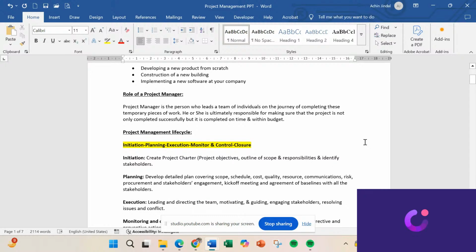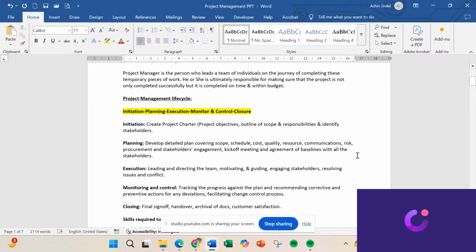What is the role of a project manager? A project manager is a person who leads a team of individuals on the journey of completing these temporary pieces of work. He or she is ultimately responsible for the entire delivery of the project, making sure it is not only completed successfully, but also on time and within budget. So what is the project management life cycle? The life cycle includes initiation, planning, execution, monitoring and controlling, and then closure.